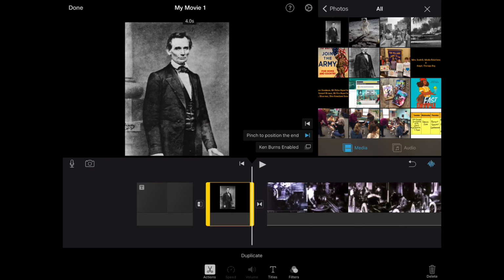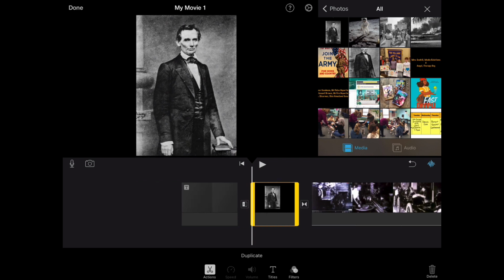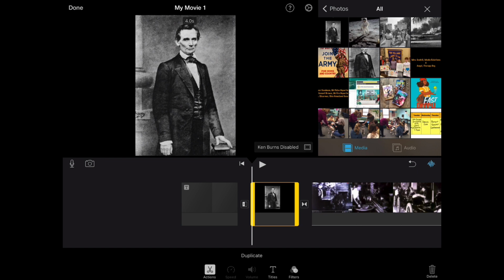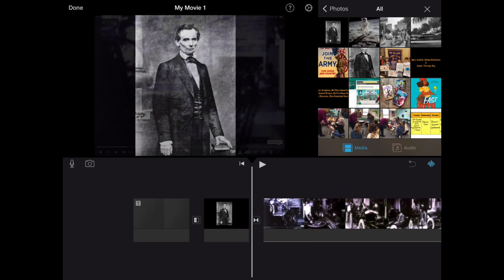There's one more thing I need to do for this picture. When you insert a photo into iMovie, it includes something called the Ken Burns effect. This makes your photos kind of move across the screen. I want to turn this off for my picture of Abraham Lincoln. Select Actions at the bottom of the screen and then Ken Burns Disabled. Now you can pinch the photo to resize it and you should be good to go.